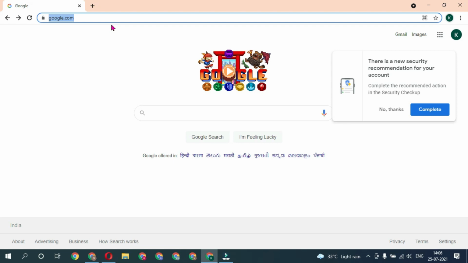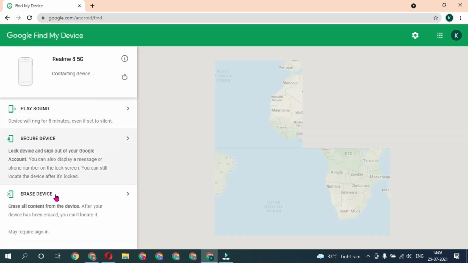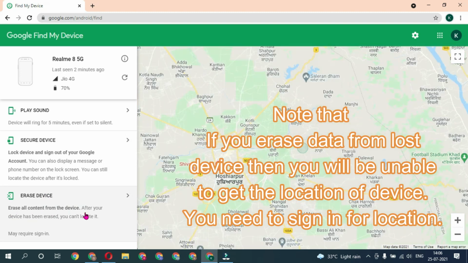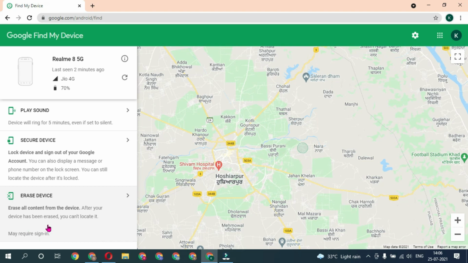The next option is erase device. You can erase all data from your device by using this method. Erase all content from the device. After your device has been erased, you cannot locate it. May require sign in. If you use this option, then all the data from your device will be erased, and you can erase your personal data by using this method.